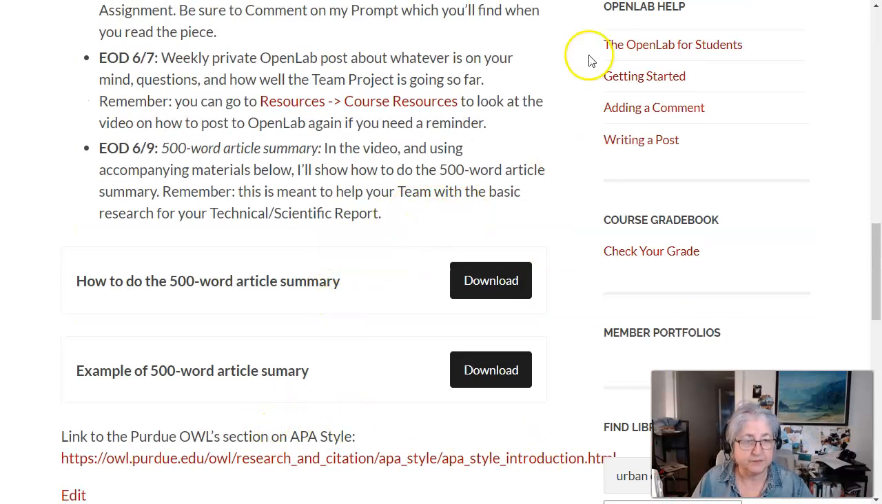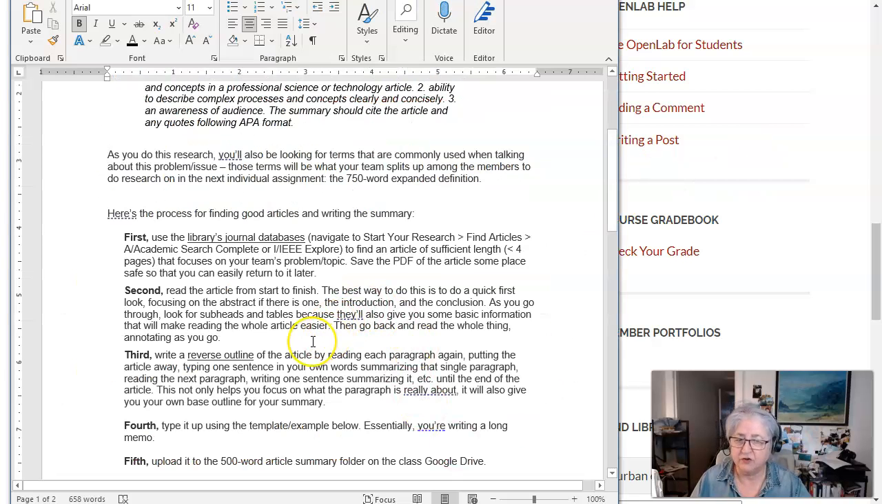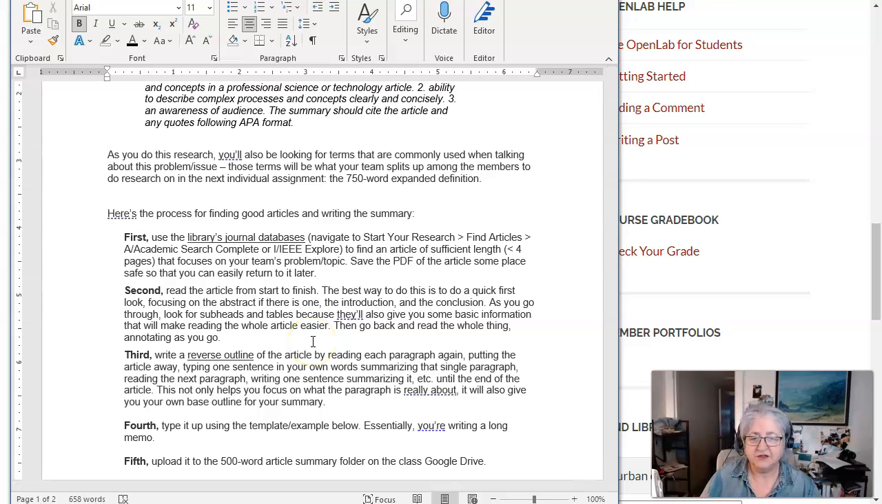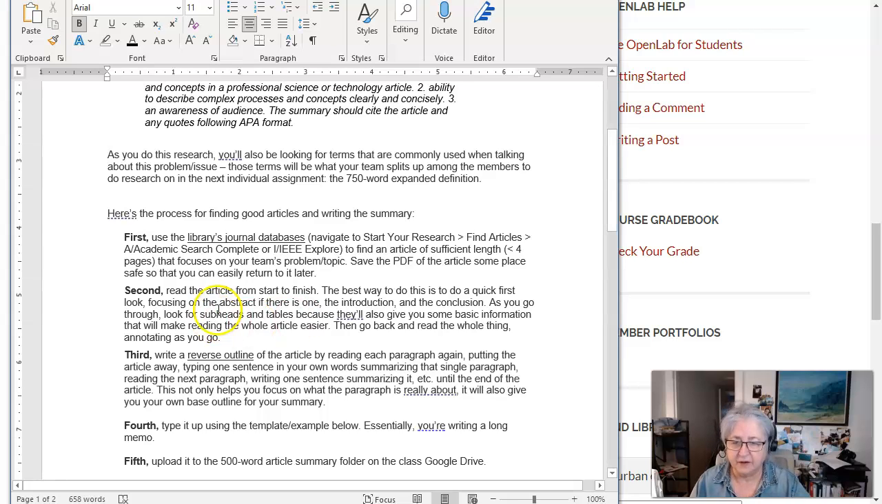All right. Next thing you're going to do, bring my summary back up here, is read the article from start to finish. Right now, reading technical articles can be tricky. My suggestion is to look at the abstract, the introduction, and the conclusion, really, more than anything else, to see what's going on and get the general idea. The abstract will walk you through most of the article itself. So read those things, make some notes, and say, these are the things I think are going to happen. And also, as you're doing that first quick look, look for subheads and tables, because they're also important for giving you basic information. That'll make it a lot easier.